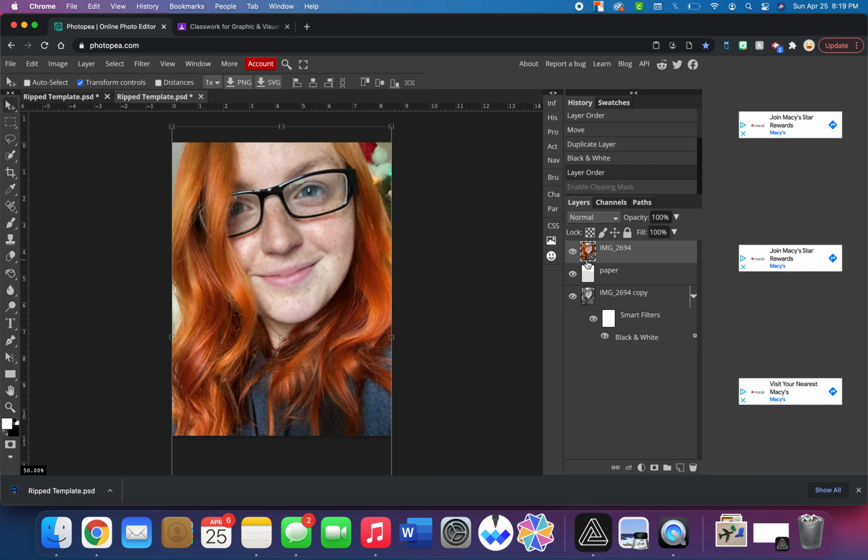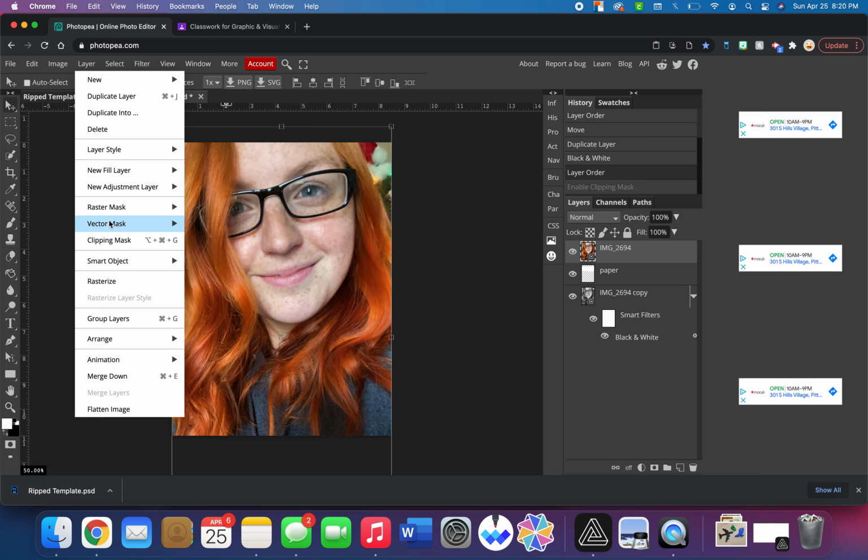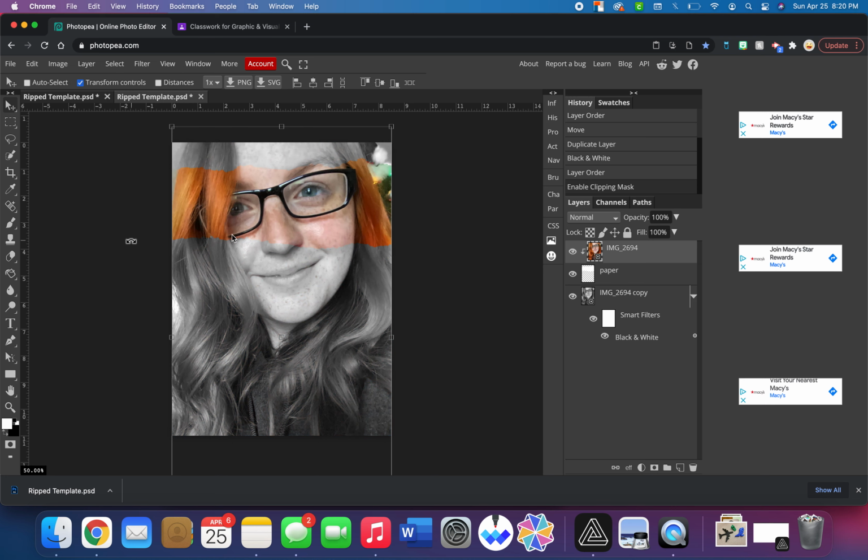Okay. If the Option button isn't working for you, like if you have this layer selected and you hit Option and you click on this image of you and it's still not working, another thing you can do is have this layer selected and then do Layer, Clipping Mask. That will also do the exact same thing. Okay. So now that we have this portion selected, we're all good.